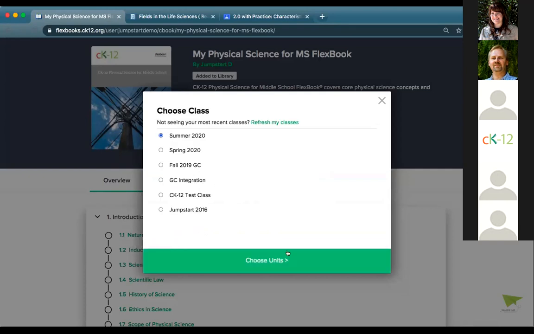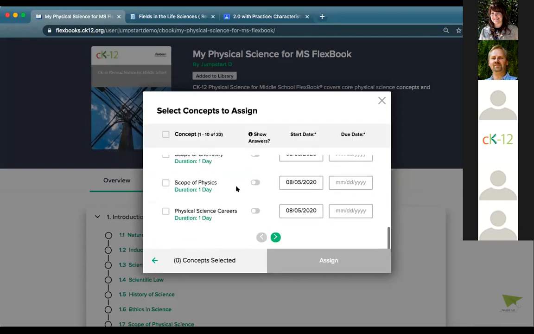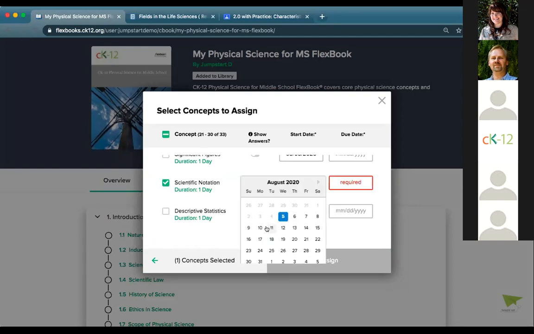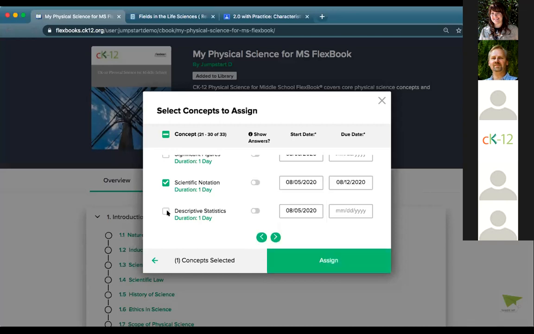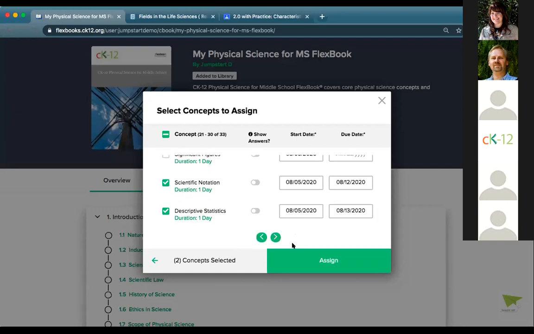Picking your class, and then this option allows me to pick more than one concept to work with. So here, I think scientific notation is a little further on. So we have a scientific notation option here. I can pick a date that it's due, and I could even pick the next one, descriptive statistics, and make that due the following day. And I can assign multiple sections from the table of contents within a Flexbook, noting that each one of these is going to assign the lesson with any attached practice or quiz.